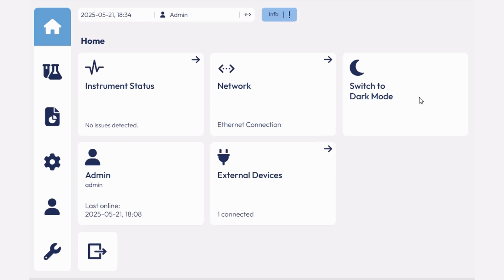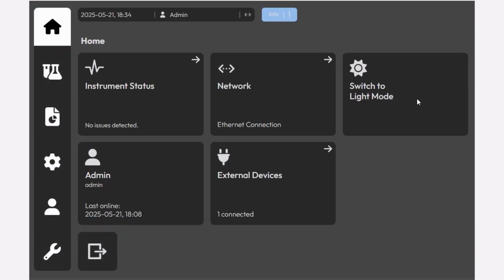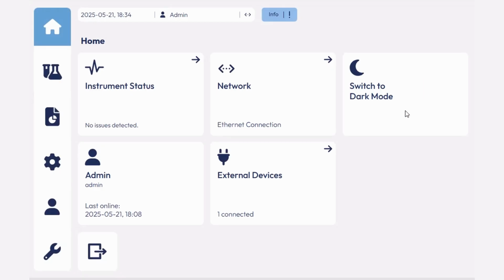Coolest feature here, we can switch to the dark mode and back to the light mode, of course. We do have information on the date and time up here, which user is logged in right now, and also the status of the internet connection. So today we are connected via the Ethernet cable. We do have here an info bar that is blue for information, but that can also be orange for a warning or red in case there is an error.